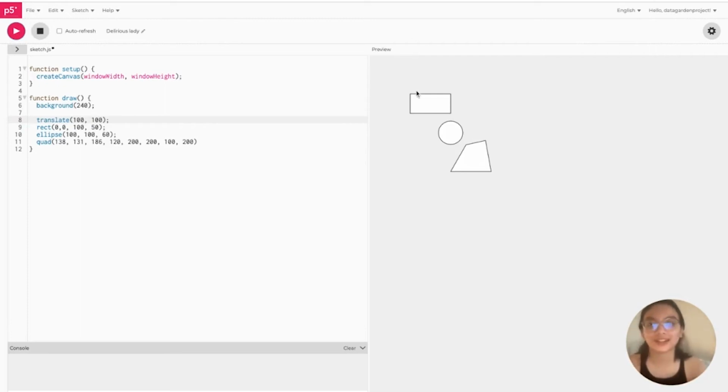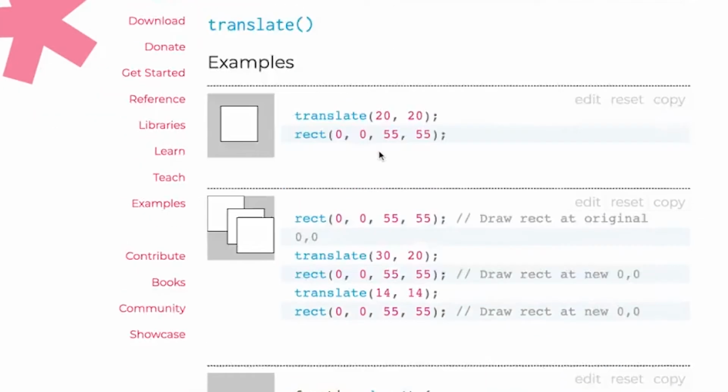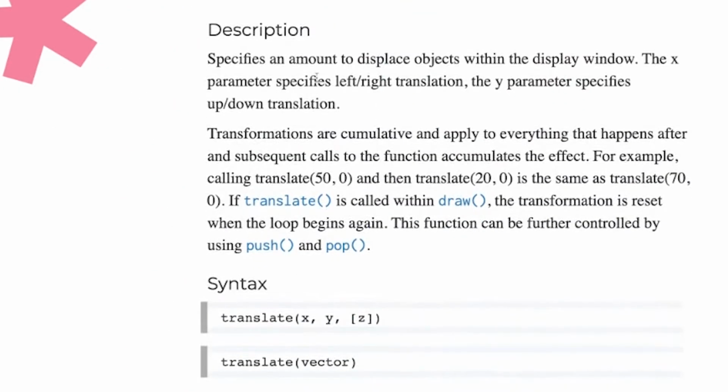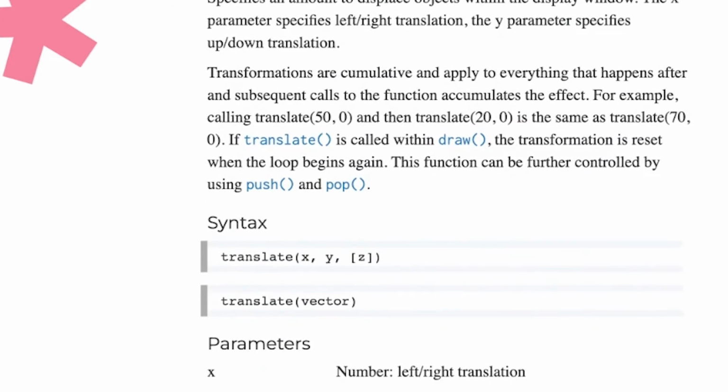So what is translate? We are going to pop into the p5.js reference here. If we look at the description, translate specifies an amount to displace objects within the display window. So the format to write a translate command is it has an X and a Y. As always, the X would be how far to the left or the right you want to move your objects, and the Y how far up or down.